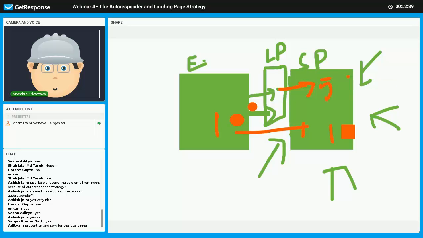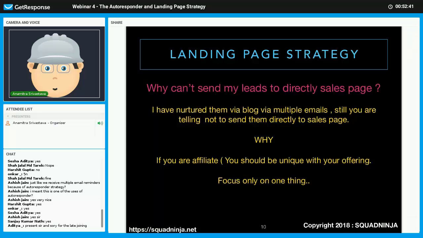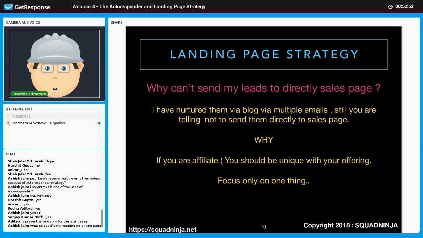Now we will see what this landing page is and all these things. What are the main ingredients of this landing page? Now, what will happen when you are sending someone from your blog, they have multiple attention points. From a landing page there is only one action point which that person has to take. There is only one action point.